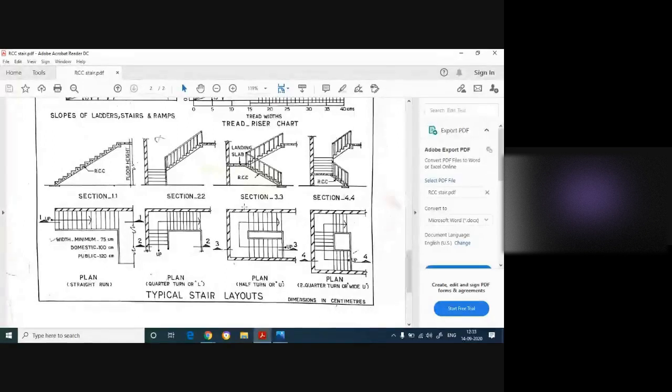Where do we provide stair in any building? Can anyone say the answer? What is the purpose of a stair? To move from one floor to another. That is, it's a means for vertical transportation, to move from one floor to another floor.